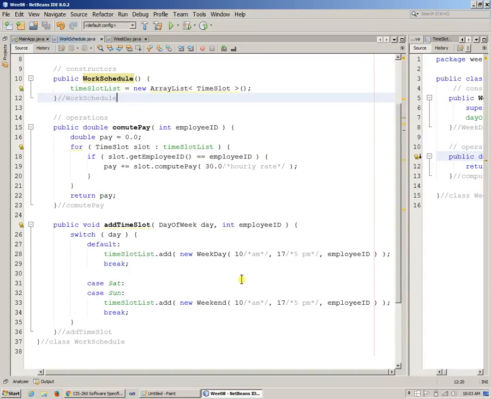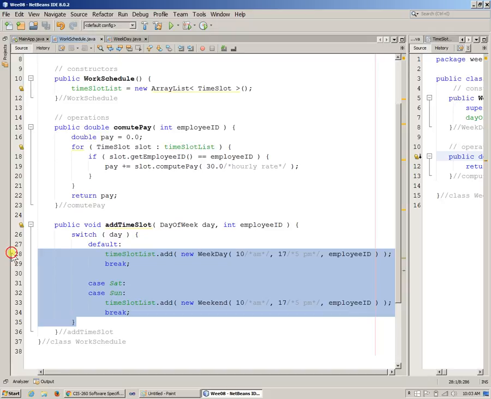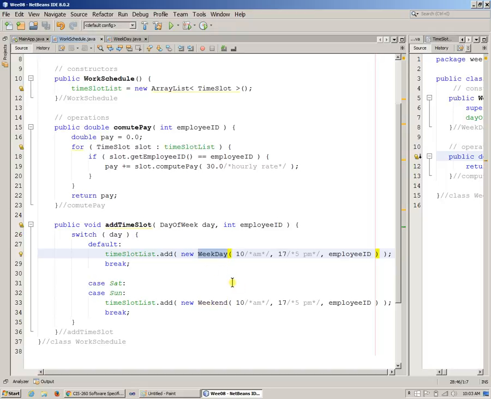I'm noticing that I'm having this lengthy instantiation of weekday and weekend with all of these parameters. And so maybe there is a possibility that in creation of, in addition to the week, the time slots, particular types of time slots, is not the only place where they have to be created.